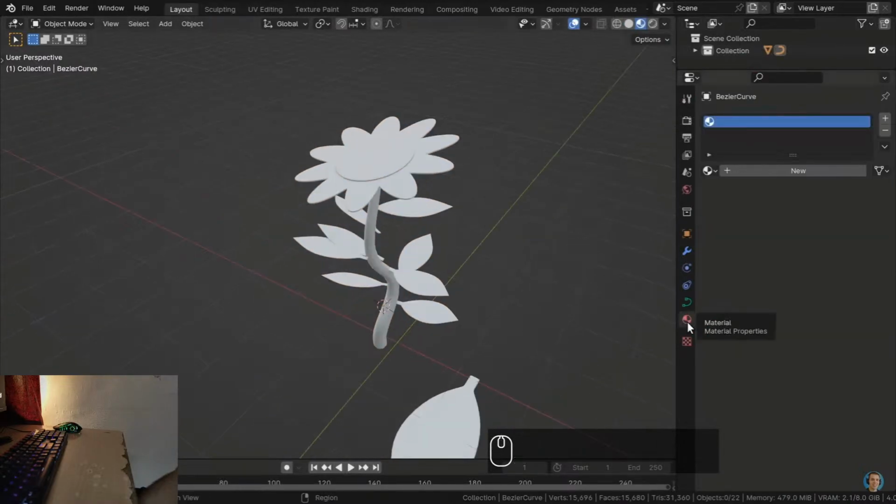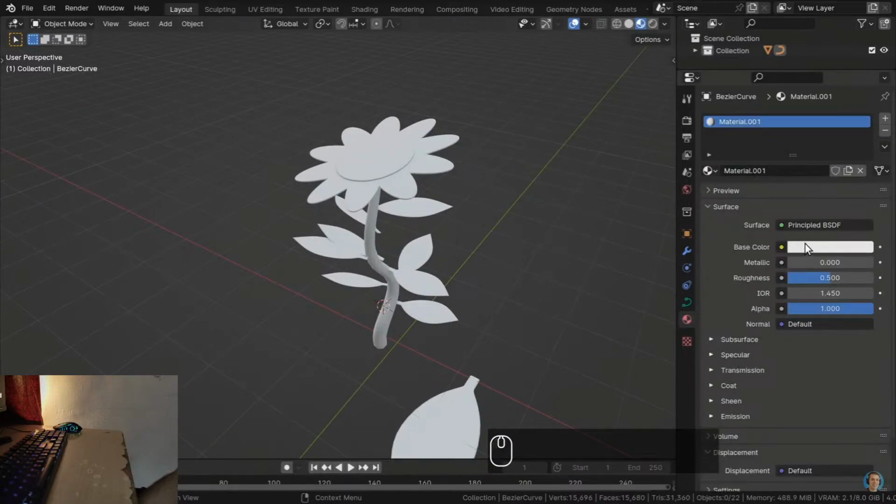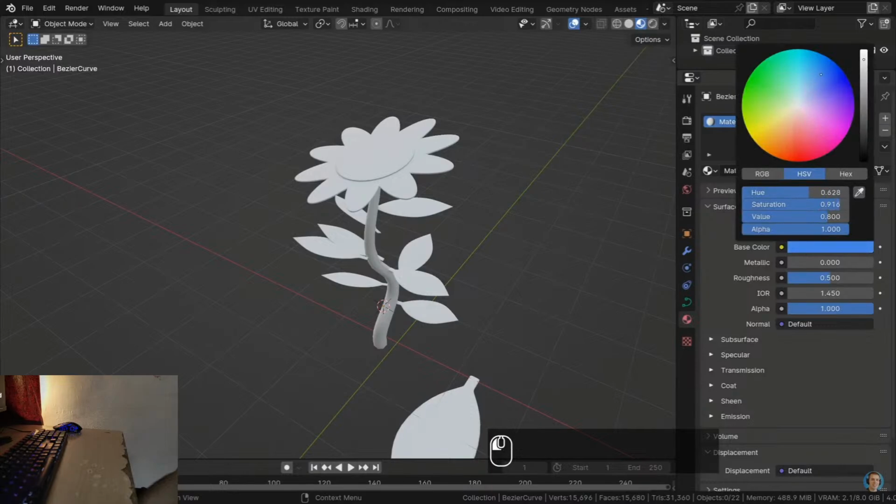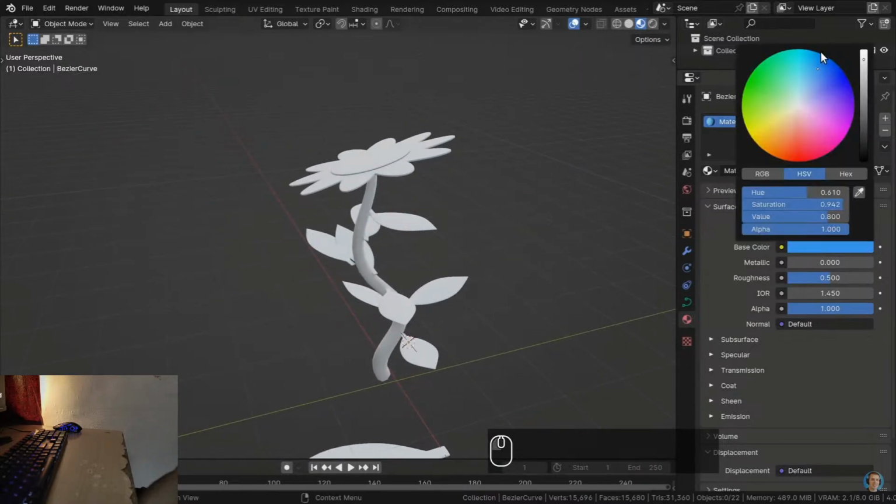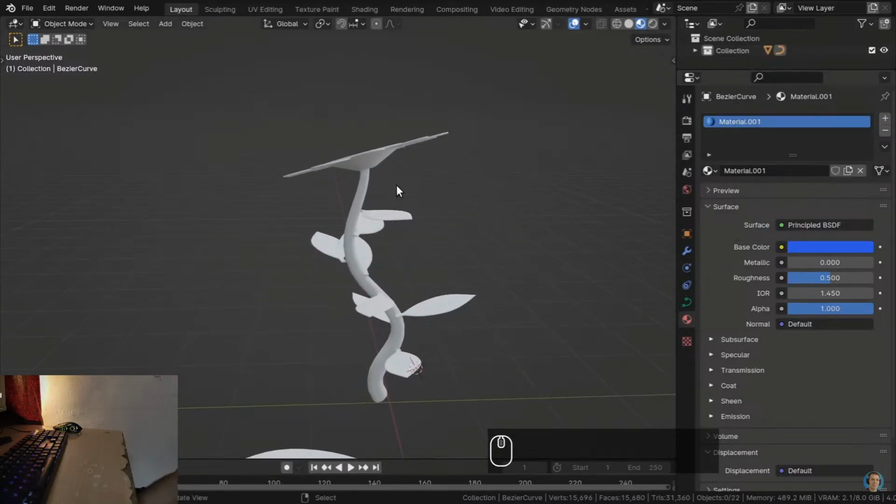So if I click over here to go to the material properties and click on new here to add a new material, I can take the base color and I can try to change this, but you can see it's not actually affecting the mesh. And that's because we haven't actually told the geometry nodes to add this material onto this object.